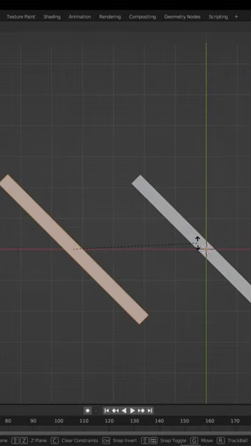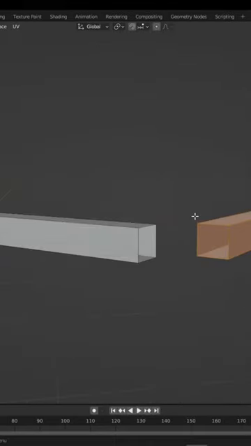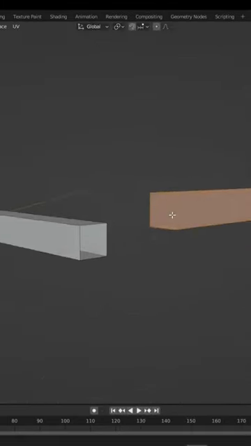Duplicate it. Slide it over and rotate it by minus 90 degrees on the Z-axis. Be sure to leave a gap between them and raise one higher than the other.